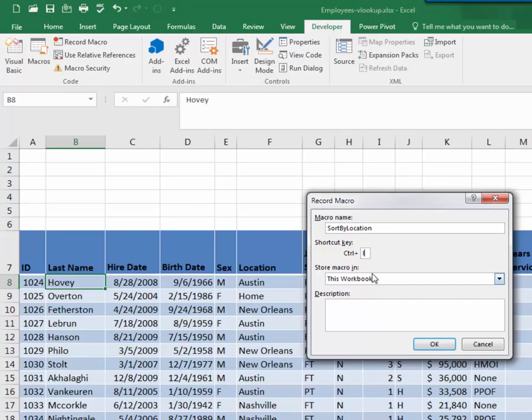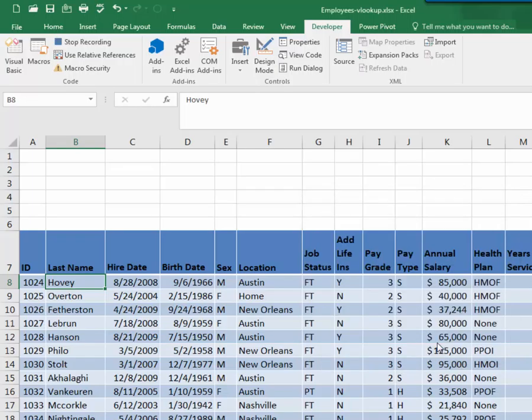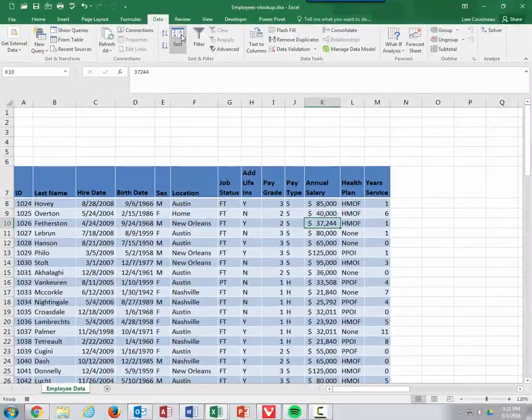We're going to store the macro in this workbook, and if I want, I can define a description for it, but I'm just going to hit OK. At this point, it's recording, and up here it says stop recording. So every step I take will be visible. So when I click on these cells, that's being recorded, and if you're quick enough, we can actually watch that happen when we run the macro. So in this case, we're going to go to the data ribbon. That's being recorded.